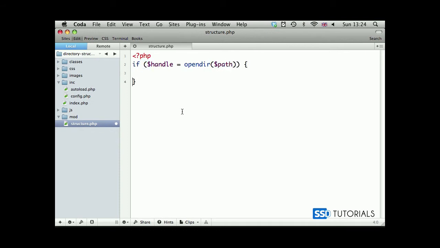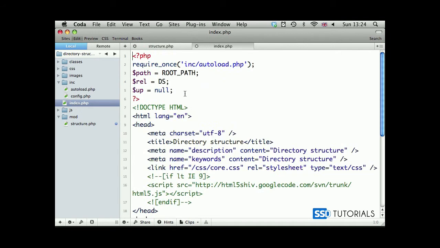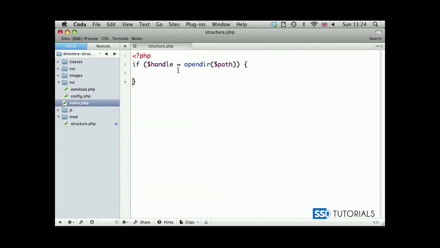As you may remember, inside of our index.php, if I open this file, by default, path is the value assigned to our root path constant. So if we've managed to open the directory, then we echo, we start with the UL tag with the ID of structure, and then we go for the rel attribute, which will simply be the rel variable. Again, this one has also been defined inside of the index.php.